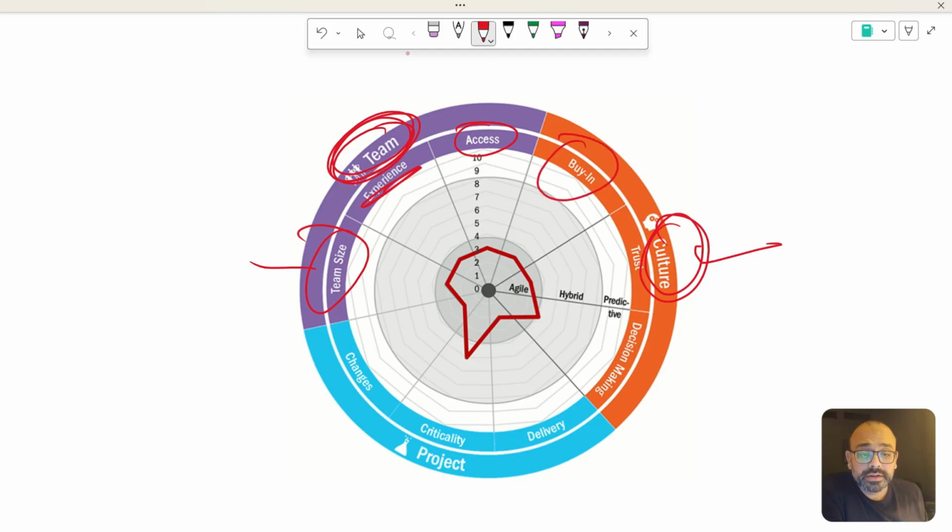Buy-in. Can you get your stakeholders on board with you easily? Then agile can work well. Decision making. What about the decision making? Is it just only the top management taking the decision, or it is decentralized? So agile works well if the decision is distributed.